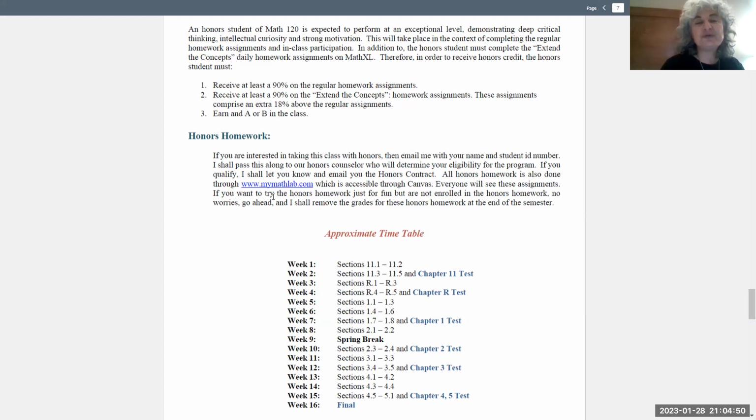Now, say you do qualify, you sign the honors contract, and then later in the semester something happens and your time is in a crunch more than it was in the beginning of the semester, and something's got to give, and you're like, I just can't do the honors homework anymore. That's fine. It will not hurt your grade, so don't worry about that, okay? Because remember, you have to have at least a 90% on the honors homework to even receive honors credit. So again, don't worry about that.